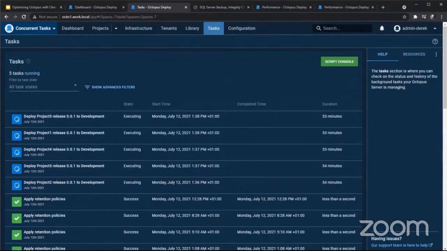So what you can do, there are ways. When you launch a deployment process or a runbook, that creates a task. As you can see, I have 5 running. One thing to be aware of is that I have switched to my local instance, octo1.work.local. I've got a deployment process I kicked off before the webinar.